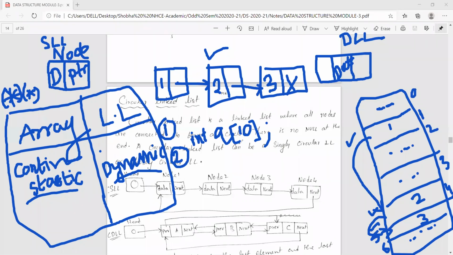So now what happens when I give this statement and save and compile? The compiler will assign 10 into 2. Why? Integer wants 2 bytes, right? So 10 into 2, 20 bytes of memory will be allocated for this array. Contiguous memory location will be given to this array.